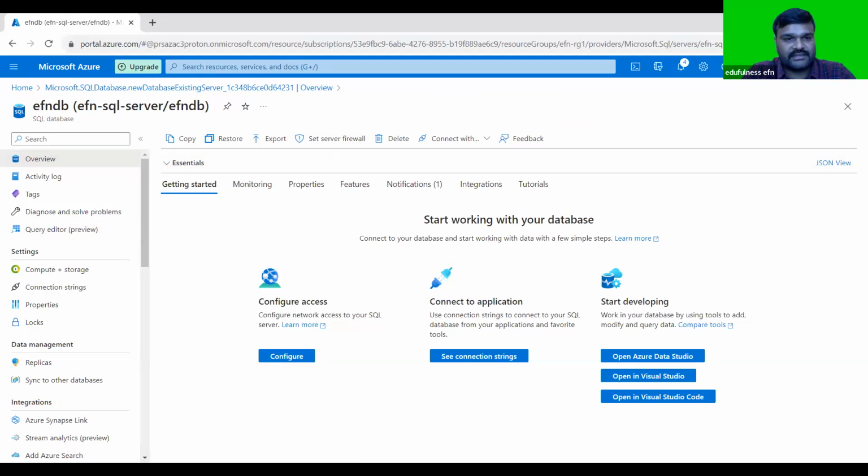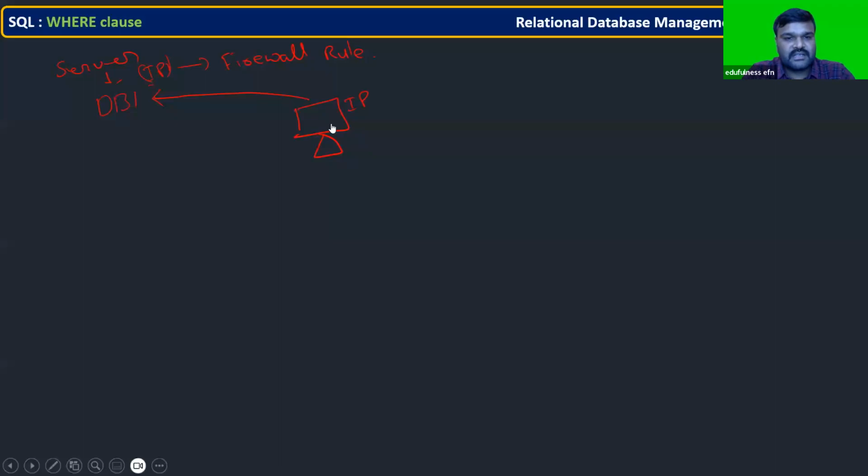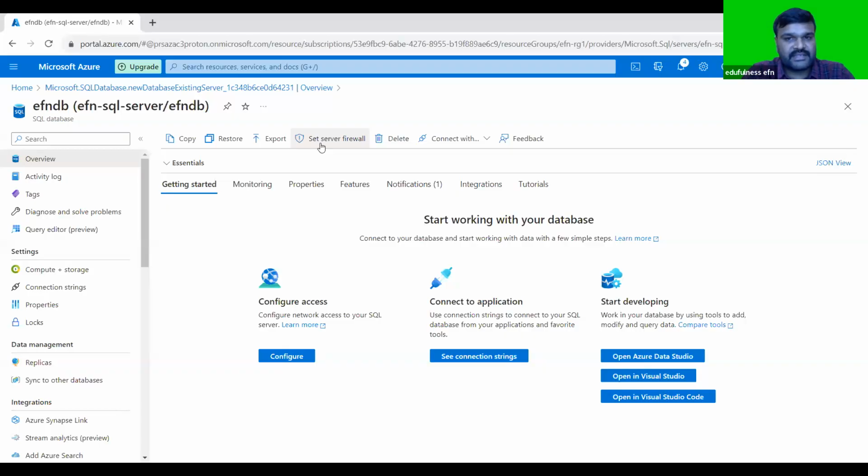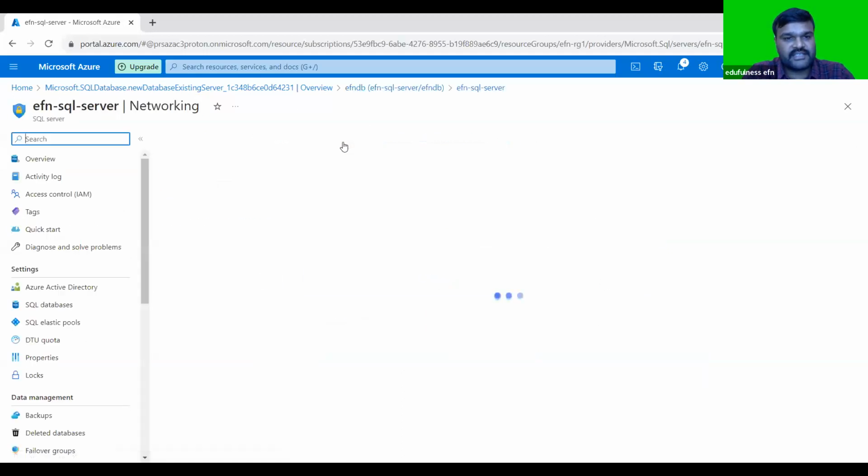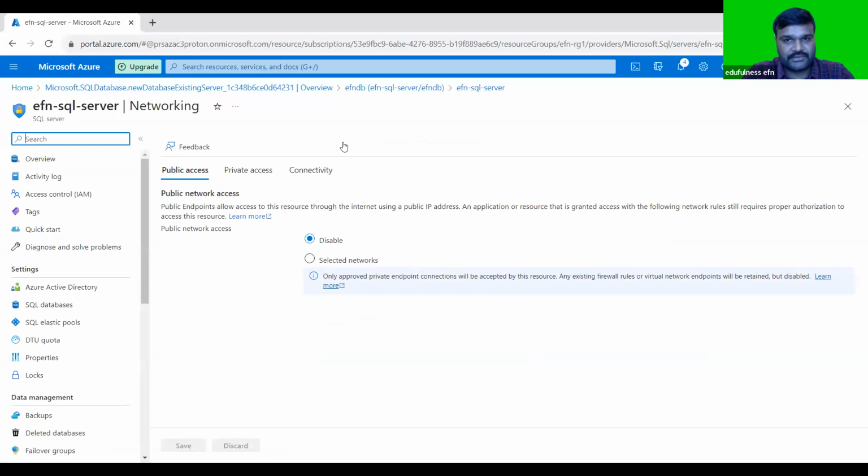That's what I told here. So always, if you get any IP address related problem, come to the set server firewall and note that down. Definitely people will ask this in the interview: where will you do the IP configuration if you are unable to connect to the SQL Server? That is a simple question.